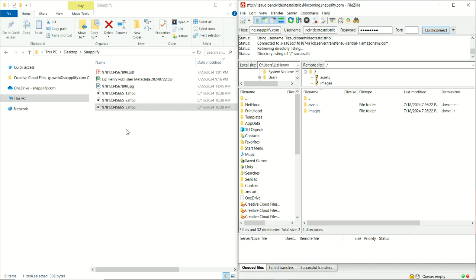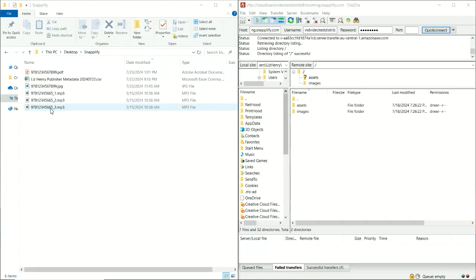All we have to do now is select the files that we wish to upload and drag and drop them in FileZilla. I will only be uploading the PDF, metadata, and JPEG cover image. So I'll select all three of them. In FileZilla, notice that there's a root folder, assets, and images folder. So you can drag and drop your files into any one of those three folders.